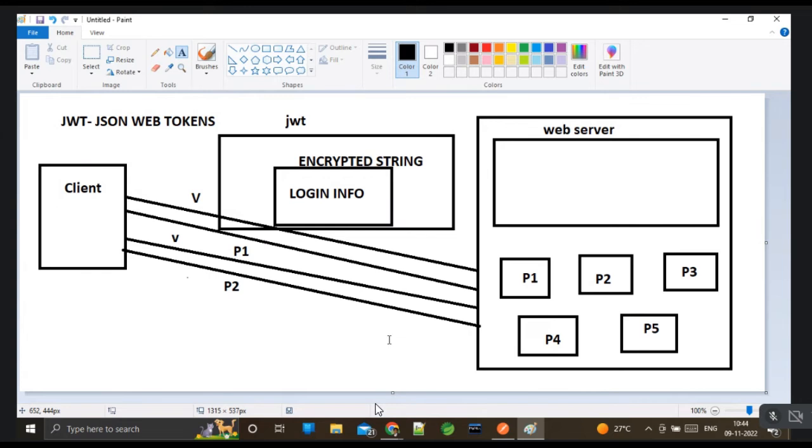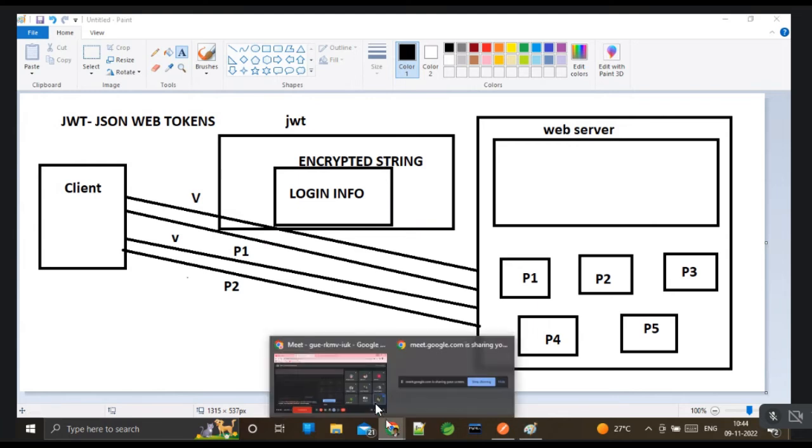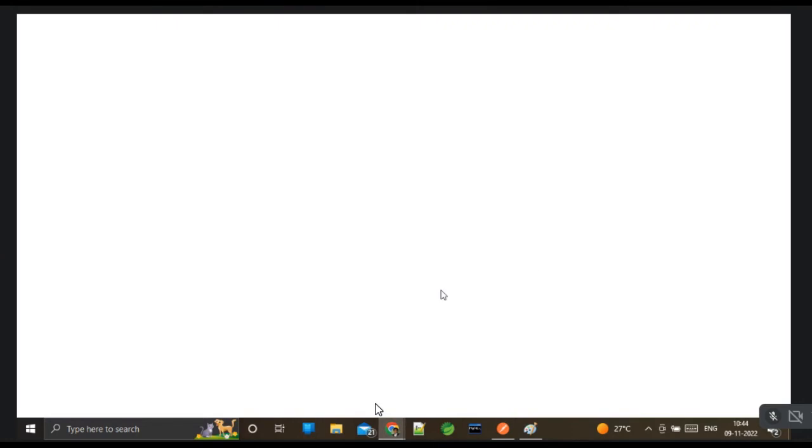Now we have to know more things about JWT. JWT is nothing but an encrypted string. So what are the contents of this encrypted string? We can see that on one particular website. We can go to the website of JWT.